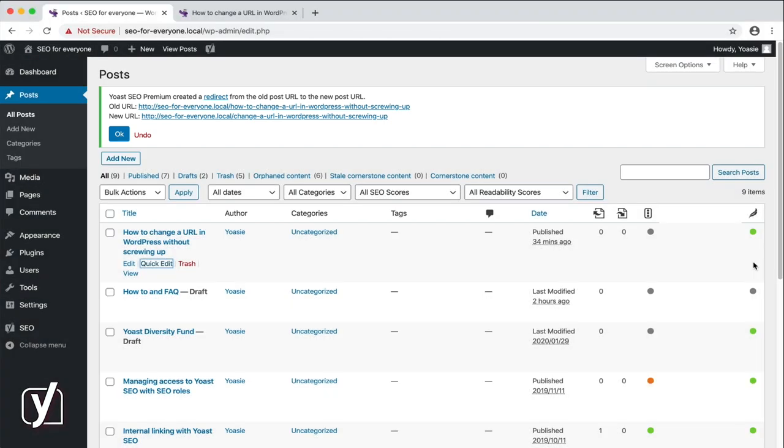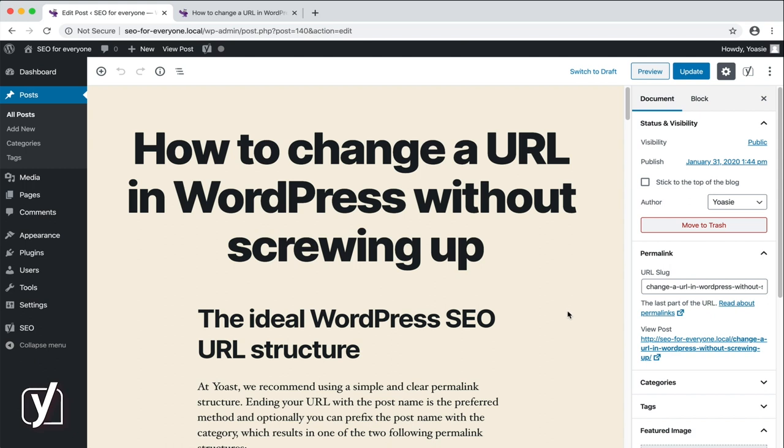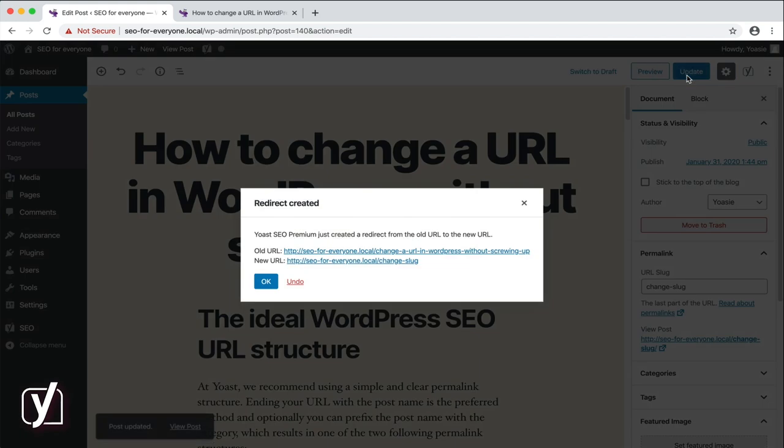There is also another way to change the slug in the post editor screen. Click on the post to open the post editor. On the right side in the sidebar, you see the permalink heading. Change the slug in the URL slug field. Make sure to click Update if you're happy with your new slug. Here as well, the Yoast SEO Redirect Manager automatically redirected the URL. Nice!